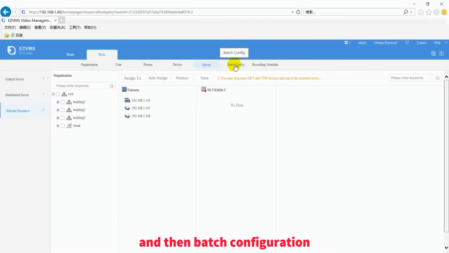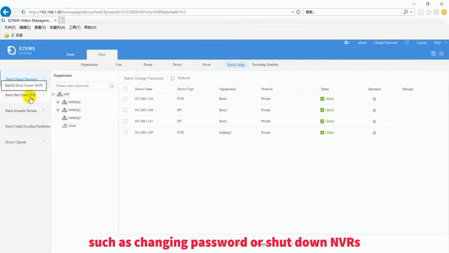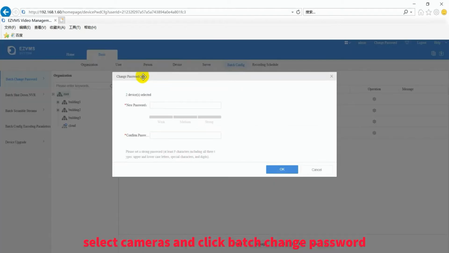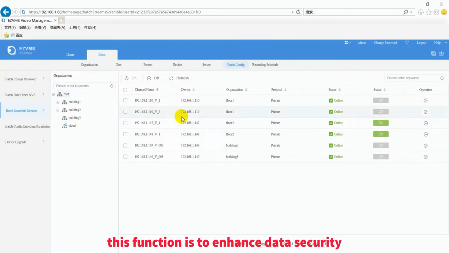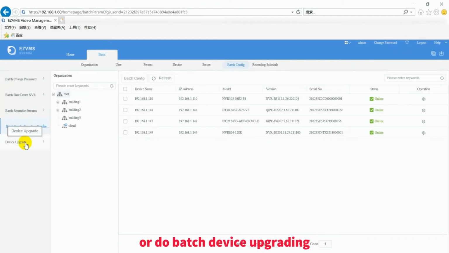And then batch configuration. We can do operations in batch, such as changing password or shut down NVRs. Select cameras and click batch change password. Enter the new password. Or batch shutdown NVR. Batch scramble stream. This function is to enhance data security via video stream encryption. And we can also batch configure the encoding device parameter or do batch device upgrading.